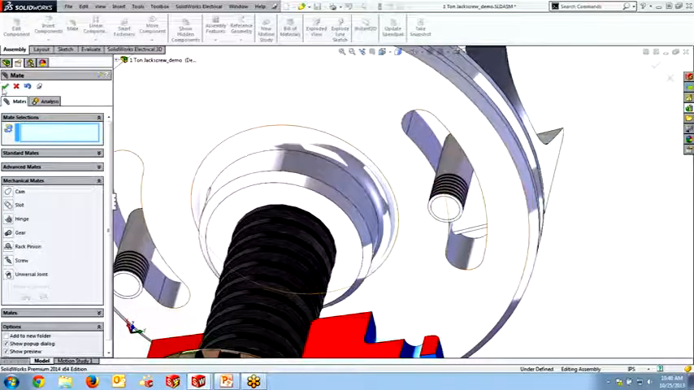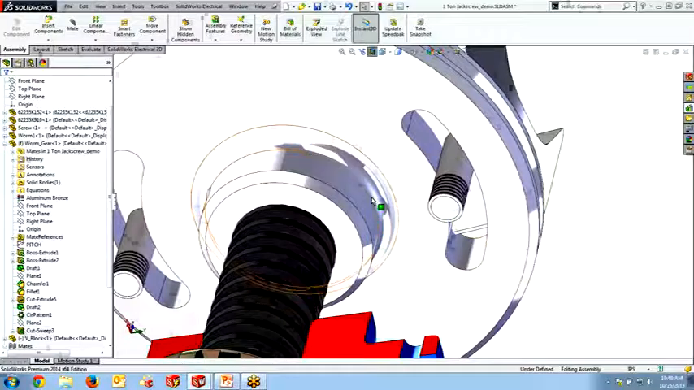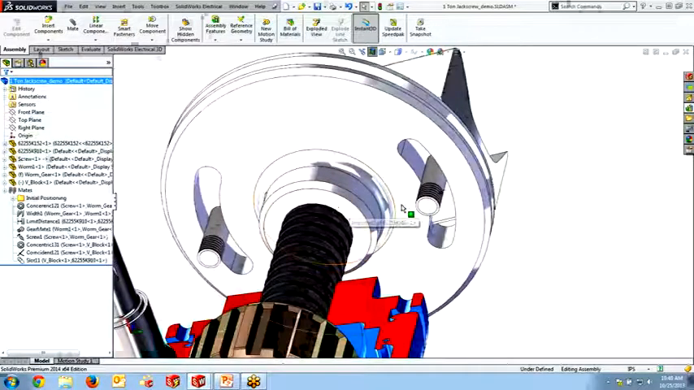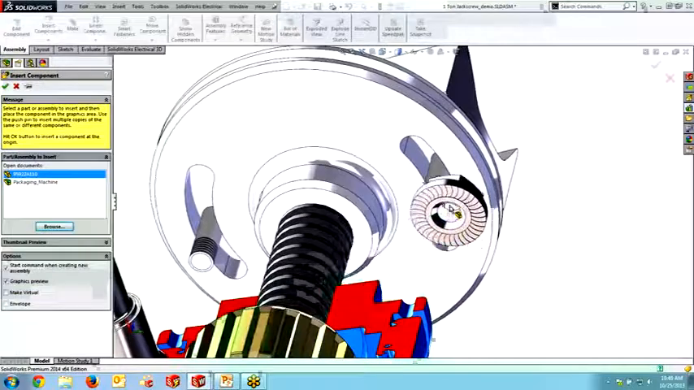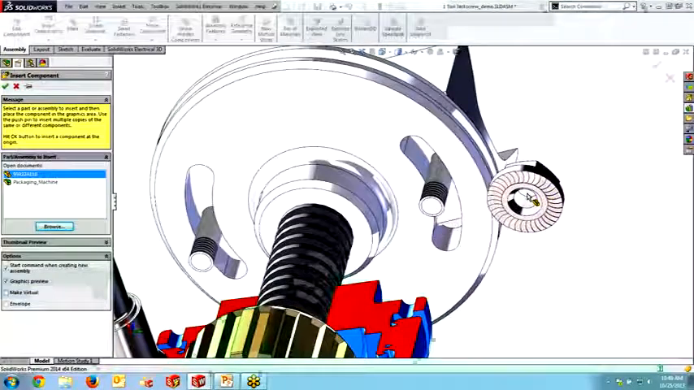Okay, so that looks pretty good. So all that's left to do now is I can go ahead and complete this, adding maybe a couple additional components here, like a couple flange nuts to the end of this model here.